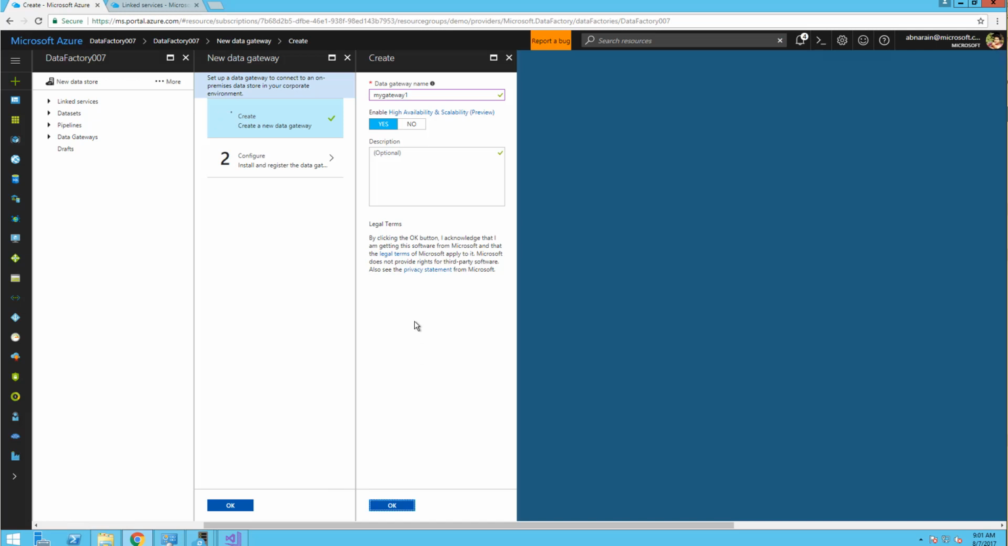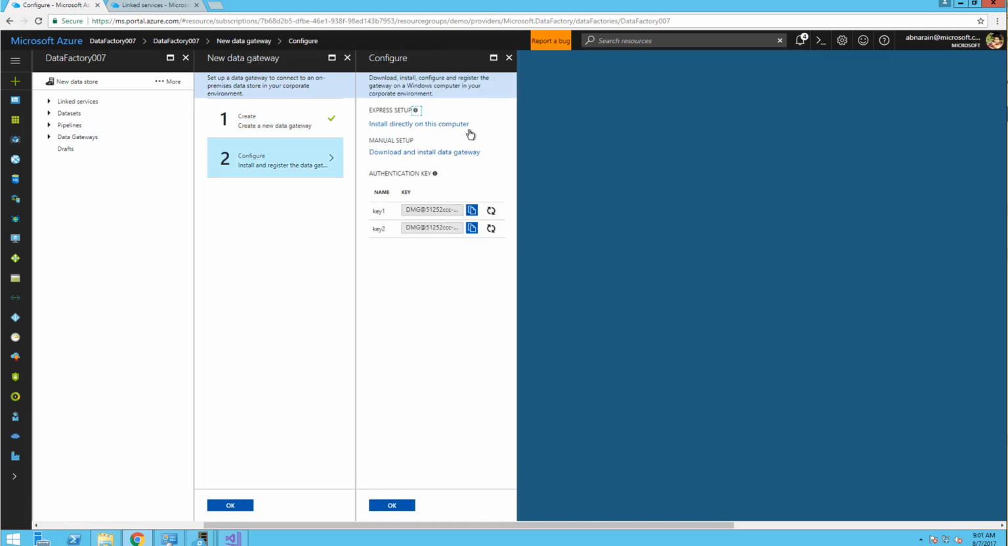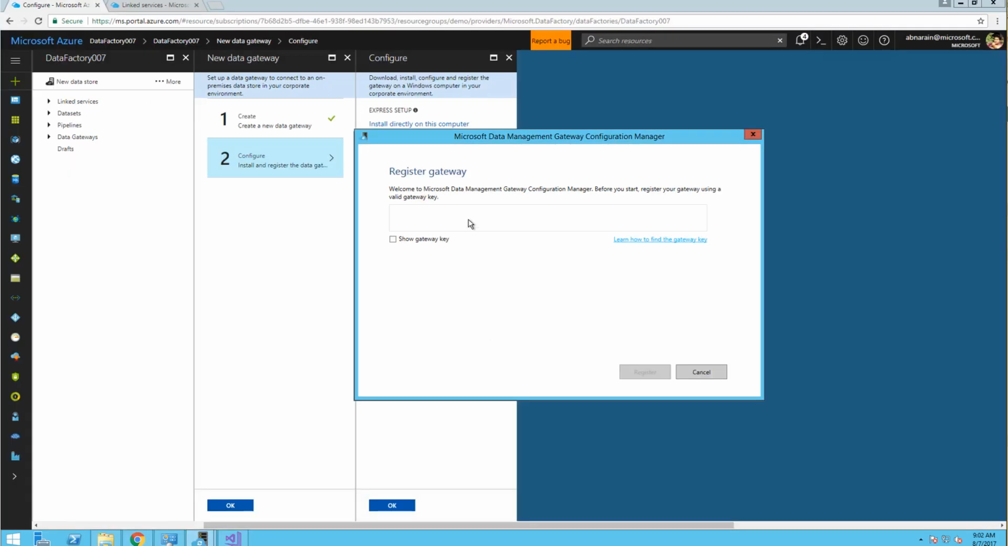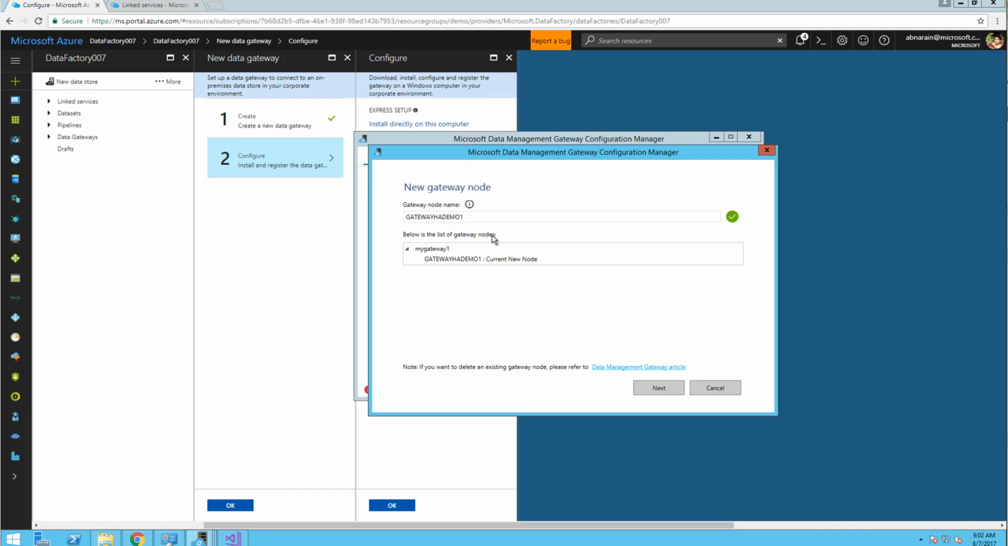While it provisions your data management gateway, it will provide you with authentication keys which you would use to register the data management gateway, just like how we do it currently. So I just copied this authentication key and I'm going to register my first node. You can either use Express install or you can use manual setup.